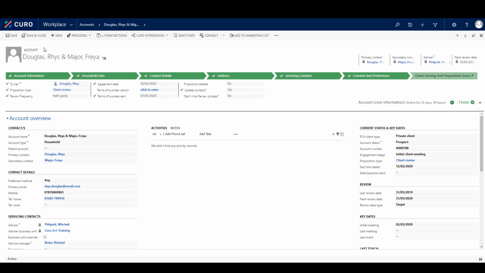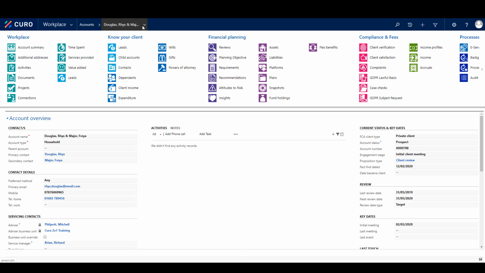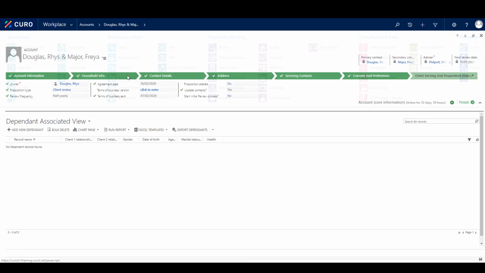Within Curo, at the top of the screen in the main ribbon, navigate to Workplace, Accounts, and open your desired account. Next, click on the drop-down arrow next to the name of the account that you're viewing. And in the menu that's now appeared, under the section Know Your Client, select Dependents. This will display the dependent overview of the account.